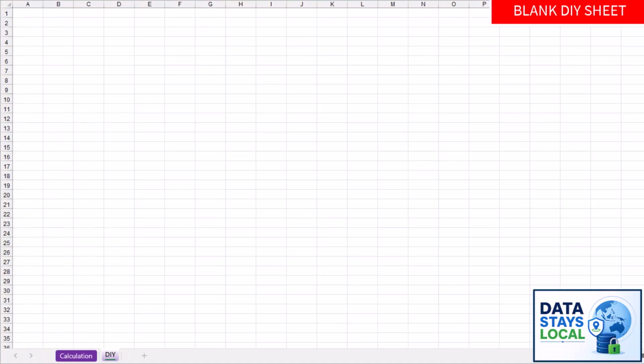Finally, all our workbooks include at least one blank DIY worksheet. You can use this for additional calculations, notes, or supporting work papers.